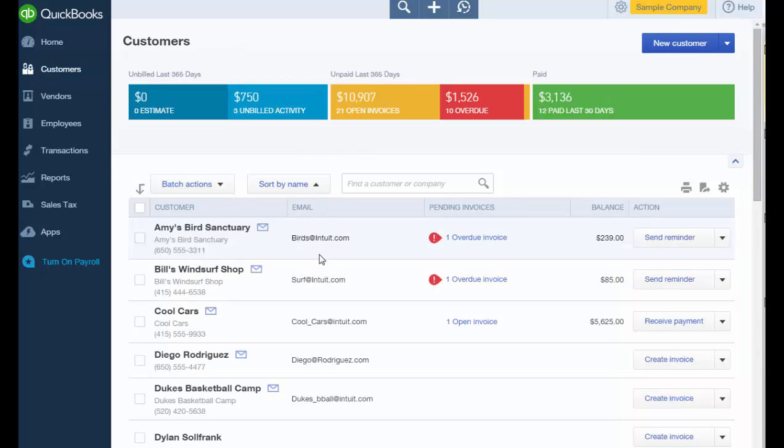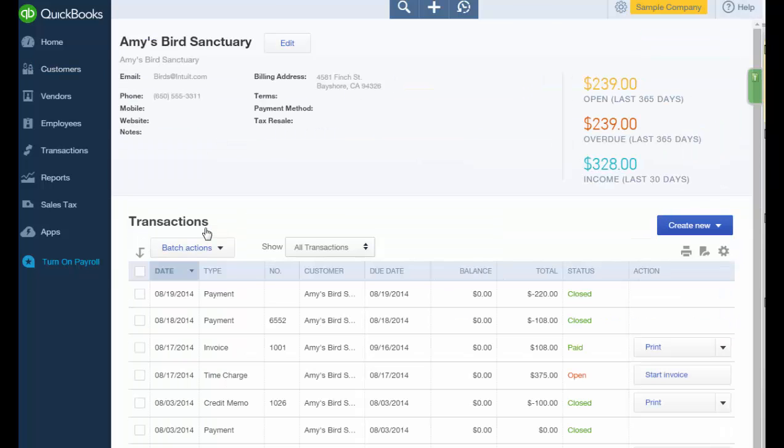Before we do that, let's summarize what you can do in the Customer Center related to transactions. You can create transactions from the action column related to a customer. You can click on a customer name to open up the customer page, and from that screen can create any new sales transaction, or you can create a transaction from the action column for certain transactions.